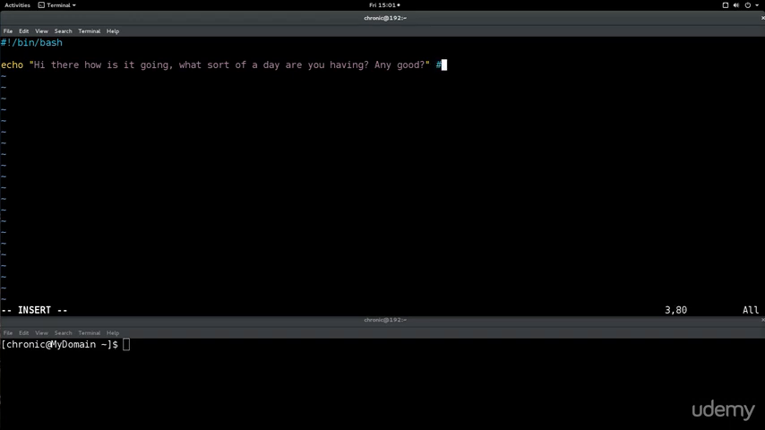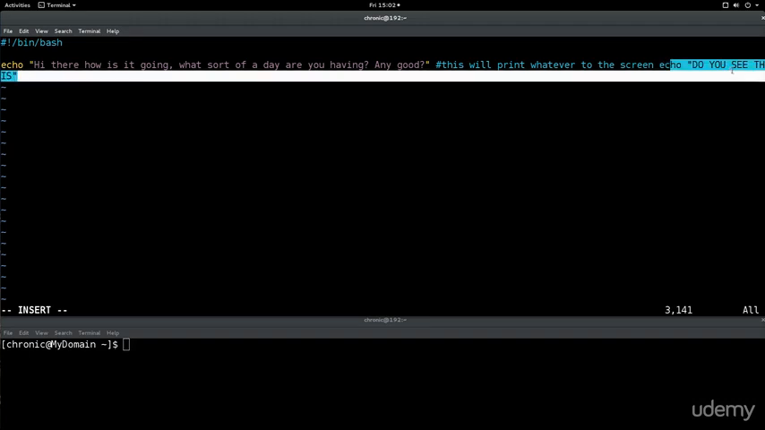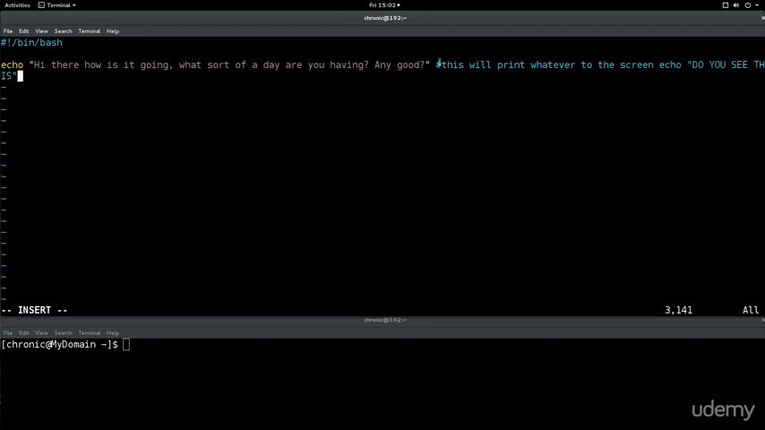So, for example, I can type in hash here, and then state this will print whatever through the screen. Excellent. So there you go. And if you don't believe me that this won't be executed by the system, take a look at what I'll do next. I'll state echo, and I'll say, "do you see this?" Close quotation marks. And this will not be printed out to the screen. This will just be a comment. You will not see it anywhere other than inside the code itself.